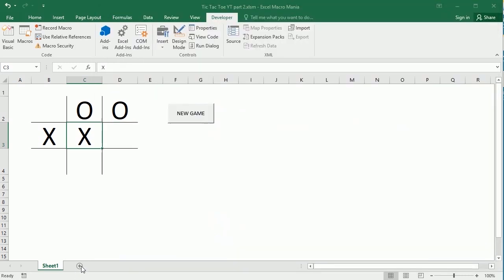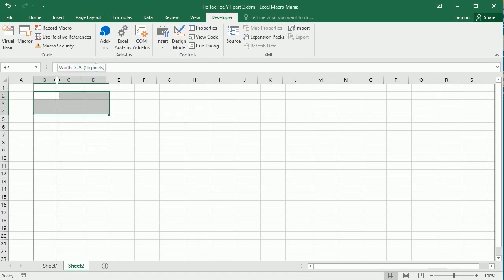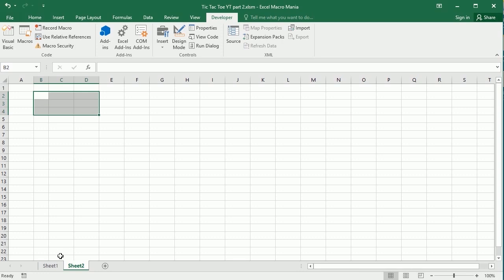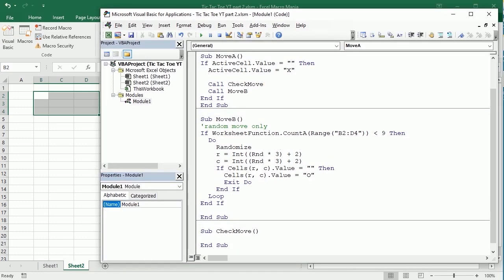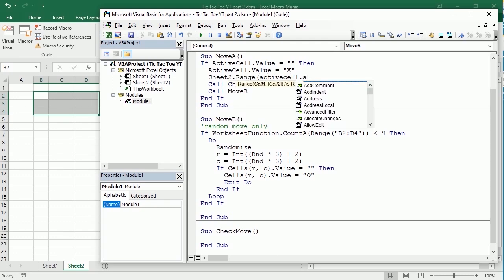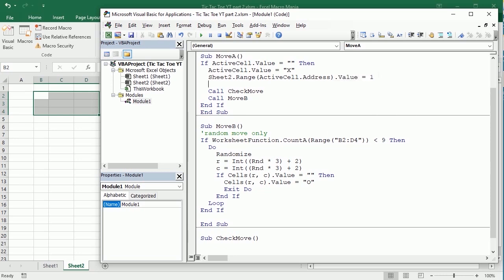So I'm going to add, first of all, another sheet here, and in the same range we're going to have numbers for each movement. Then when we add the X, we're going to have in Sheet2 the same cell, so it's going to be ActiveCell.Address, for example. We're going to have here the number 1 for our move. Now, when the computer moves, it will be -1.